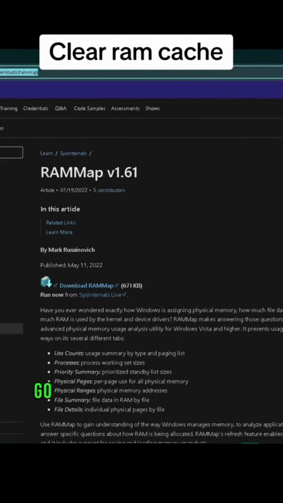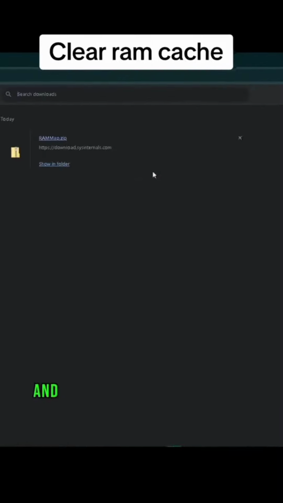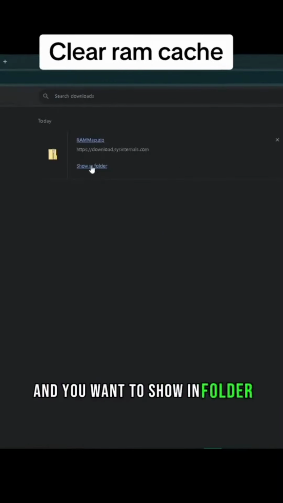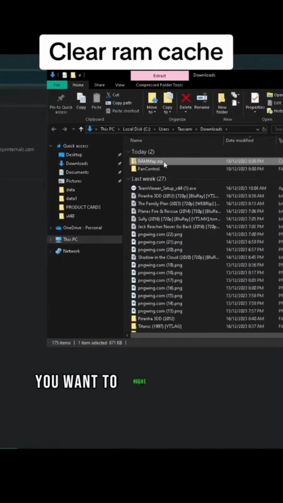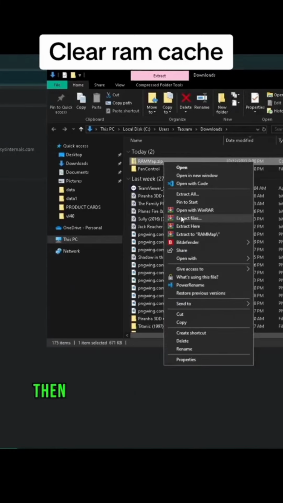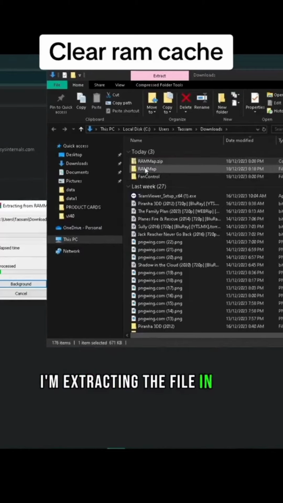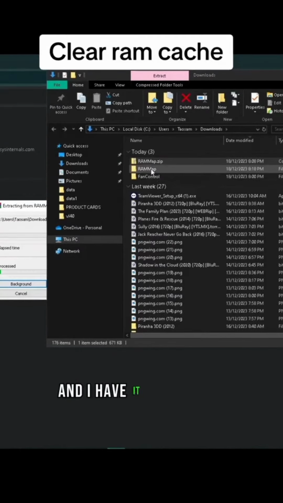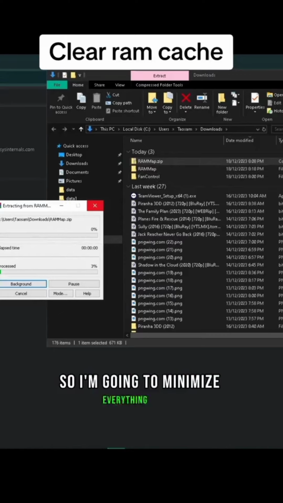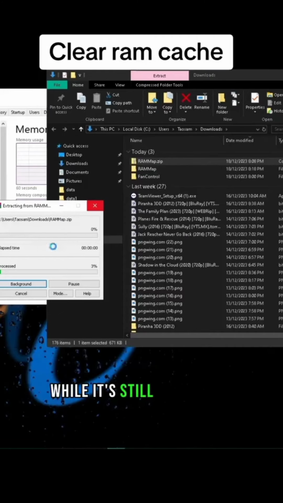Once that is done, go into your downloads folder and you want to show in folder. So once you do that, you want to right click on the zip file itself, then you want to click extract. As you can see, I'm extracting the file in the same downloads folder and I have it right there. So I'm going to minimize everything else while it's still extracting.